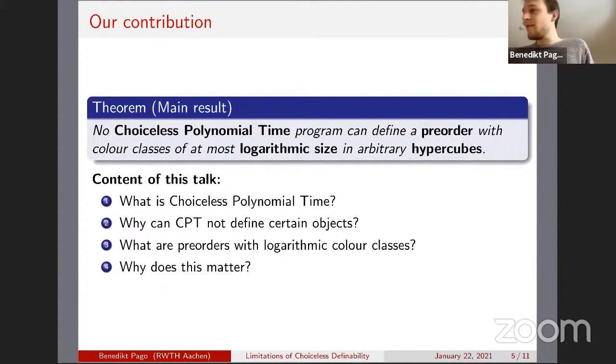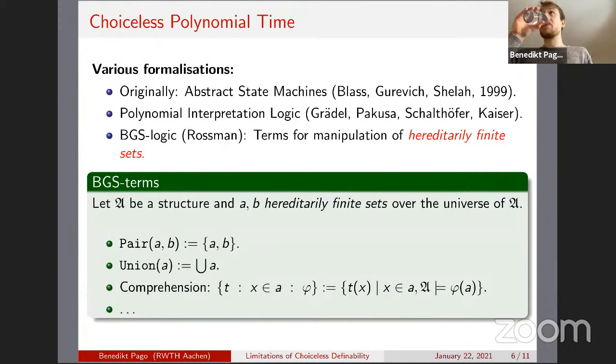Okay, so first of all, about CPT. It's actually quite complicated to give a full and precise definition of it, but that's also not necessary for the purposes of this lower bound result. So I'll just give an overview. There are various ways how you can formalize CPT, so there are different logics which are equivalent to it. Originally it was defined as an abstract state machine model, but there's also something called polynomial interpretation logic, which is completely different, but yet has exactly the same expressive power.